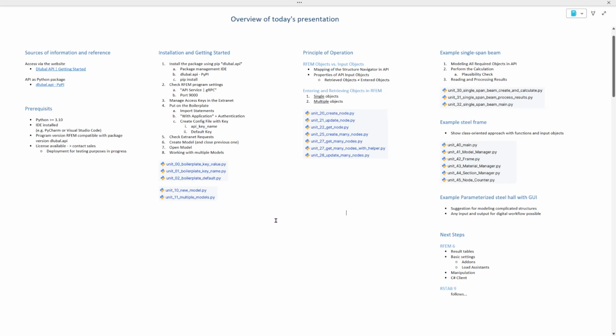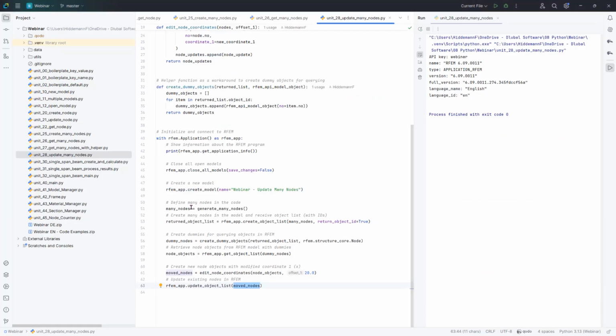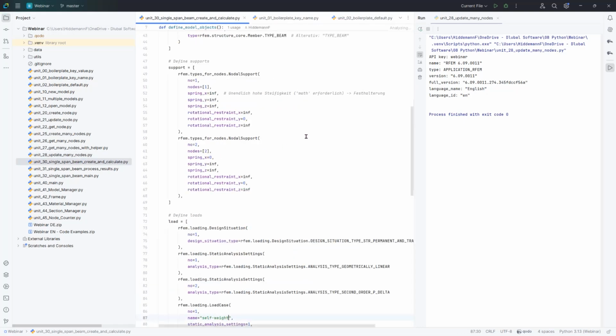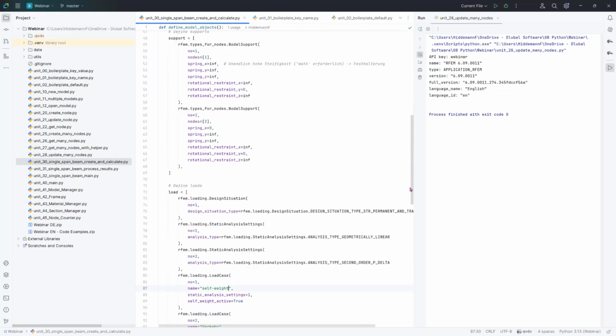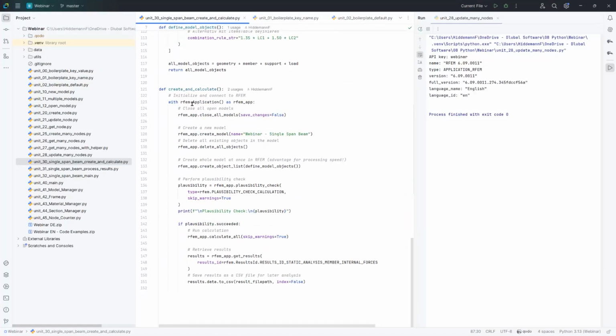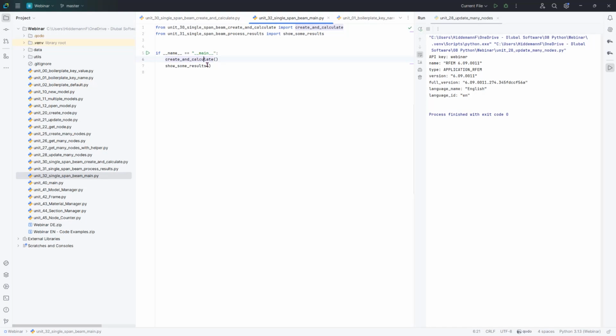So now let's dive finally into the small real-life example of a single span beam. We will use the principles we got to know in the first two chapters, playing around with nodes, and now go for other objects as well to model a single span beam. If you look closer here, we are doing exactly the same as with the nodes. We will slightly restructure it to make this work within our own create and calculate function. The single span example is split into create and calculate, processing of results, and a main script which calls both of them by importing these unit examples.